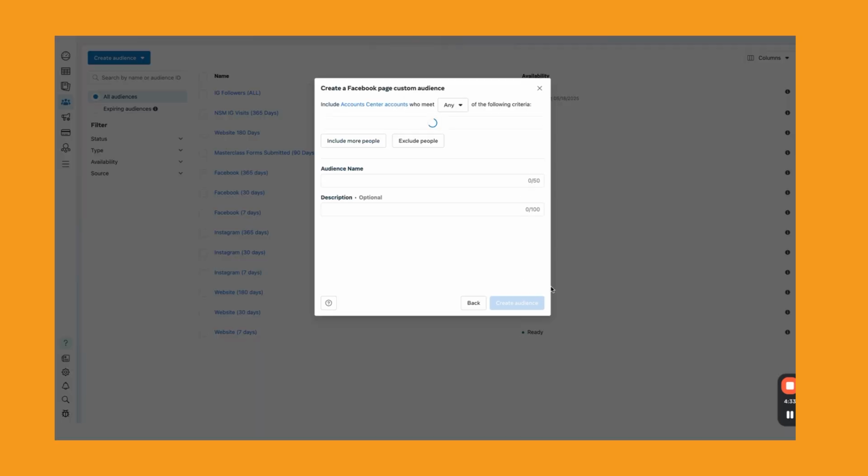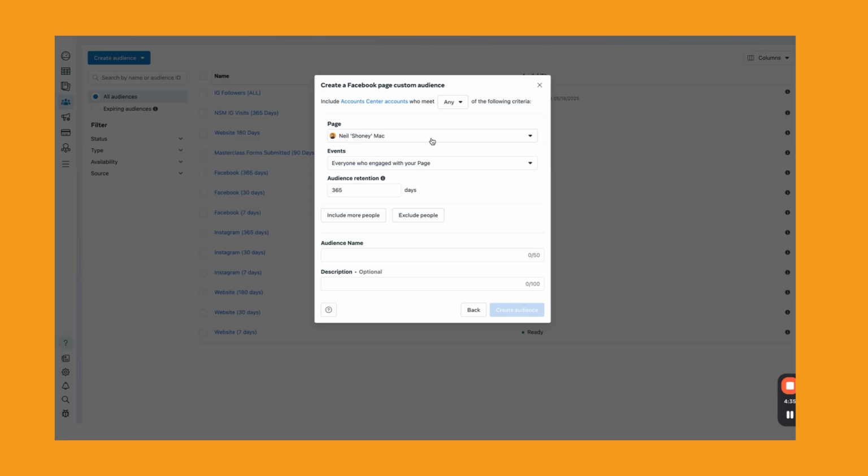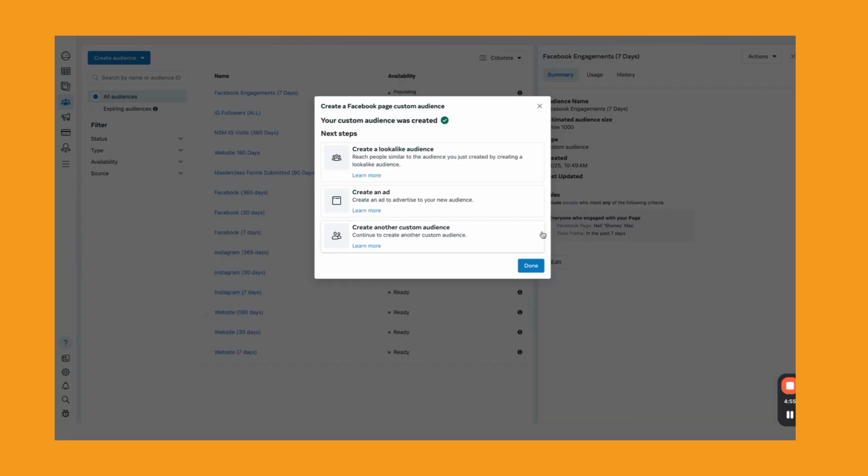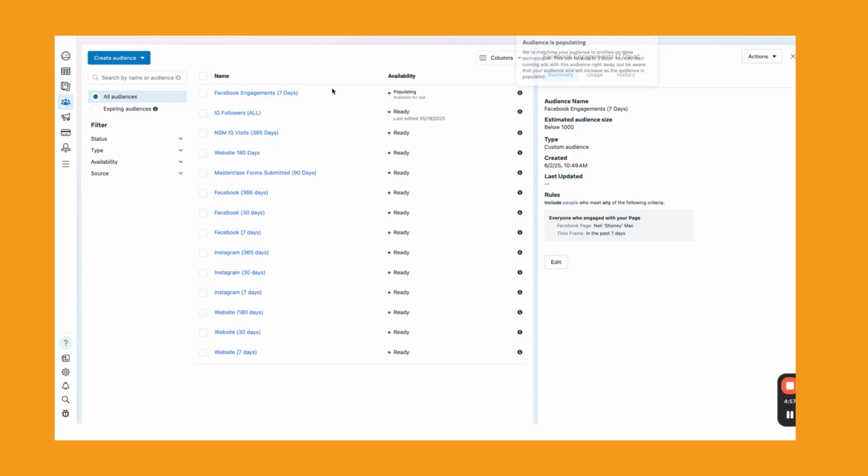And just to show you how this looks, you would go into one and then label it, create it, and then go into the next one. If I come into the Facebook page here, for instance, and hit next, so I've got Neil Shoney Mac, everyone who's engaged with the page, I would do 7 days like this. Audience name, I would do Facebook engagements, brackets, 7 days. And as you can see, I can just hit create audience and it's good to go. And that's it, done. Okay, so I've now created that audience.